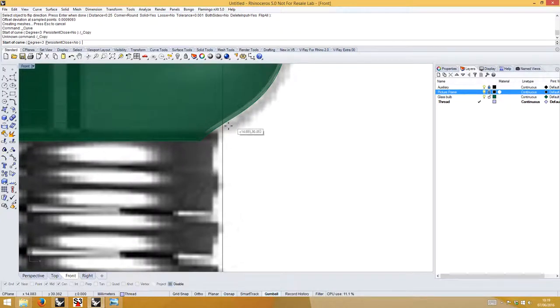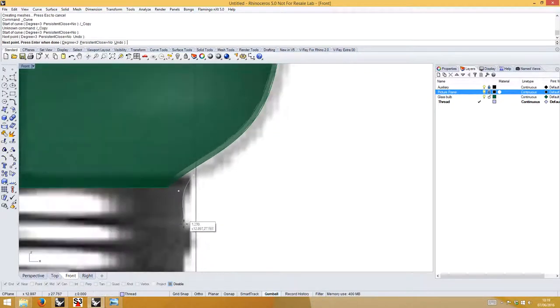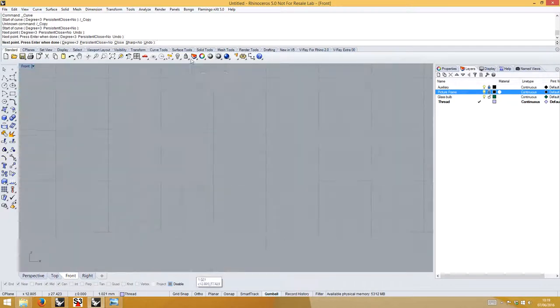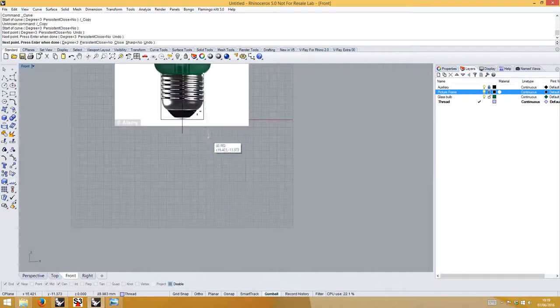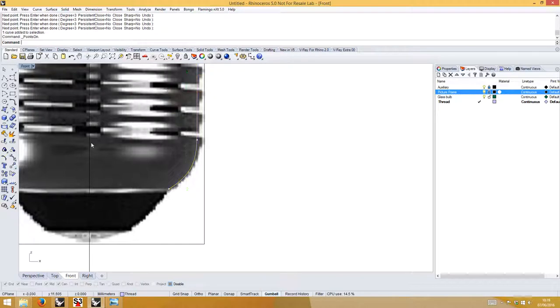I'm going to start maybe here, second control point, third, oops, sorry, going all the way down. Don't worry too much again about the exact position because I can double check that now with this tool, show the control points again.